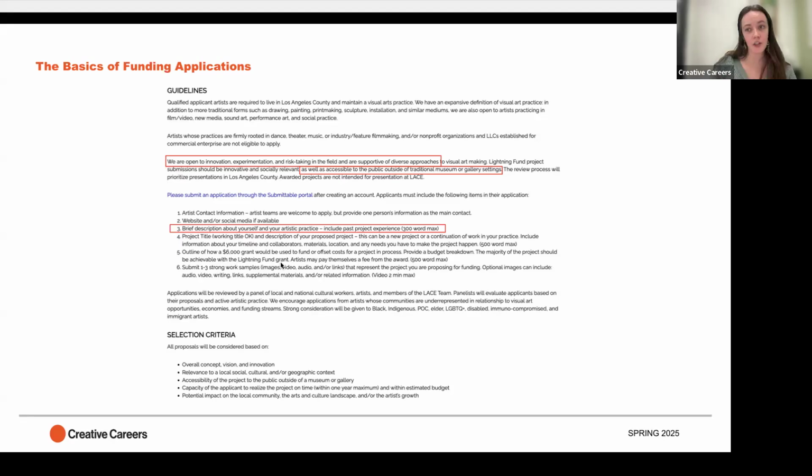And the majority of the project should be achievable with the Lightning Fund grant. Again, now I know that they're looking for me to be able to execute most of this project with this grant funding. So this can't be perhaps a massive undertaking that will require additional thousands of dollars. They want to be able to see that I can get this off the ground with mostly just this grant.